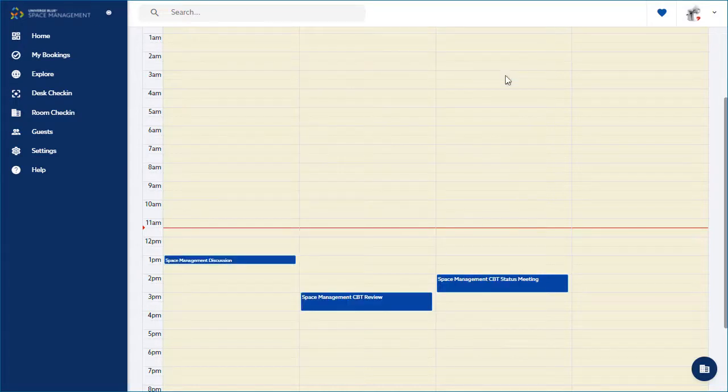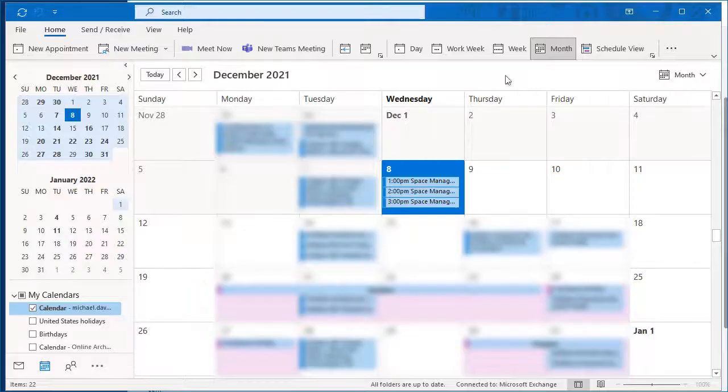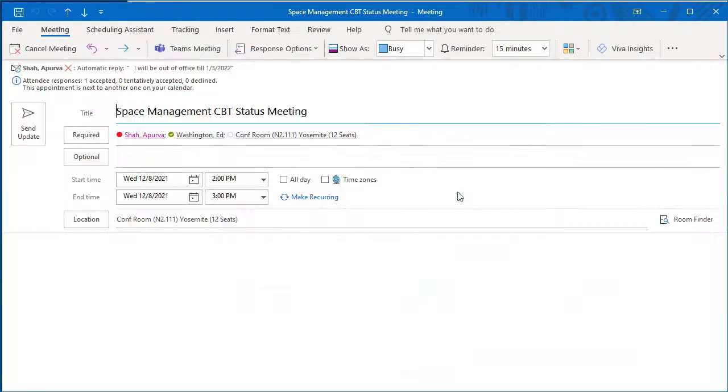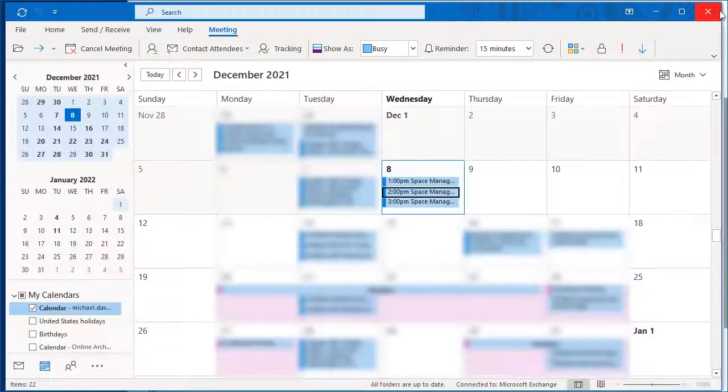Closing that email and opening the calendar within Outlook, I can see the new meeting that I've booked at 2 p.m. on this date. Using Outlook, I'm able to open and edit the meeting the same as I would if I had booked the meeting directly through Outlook.